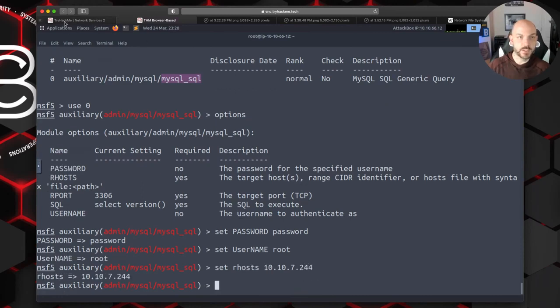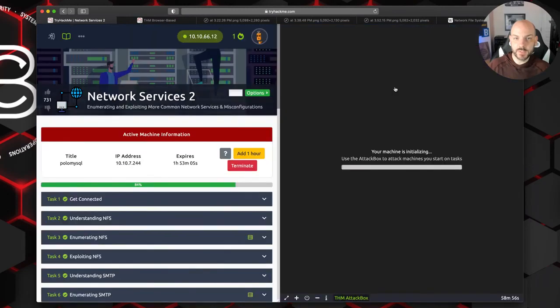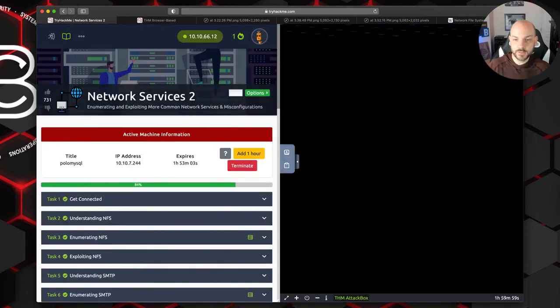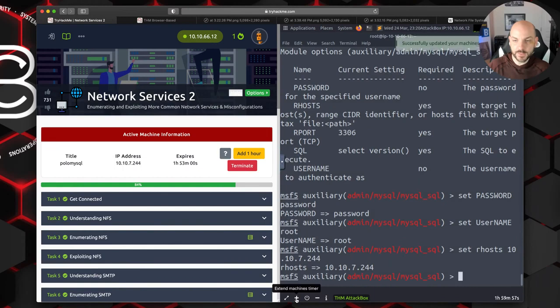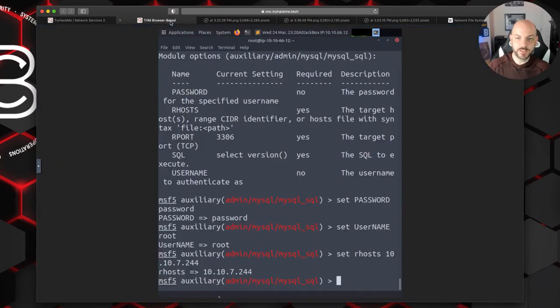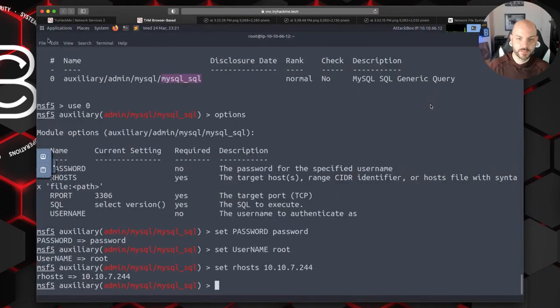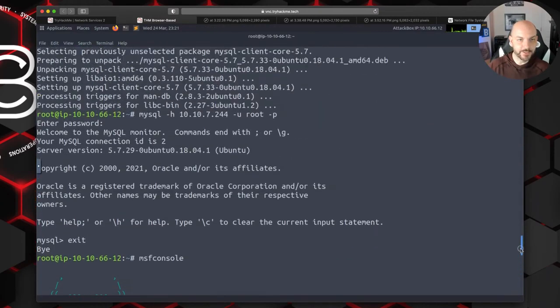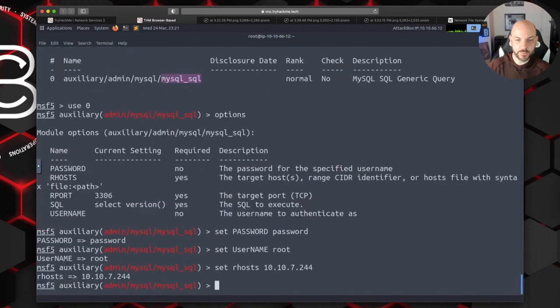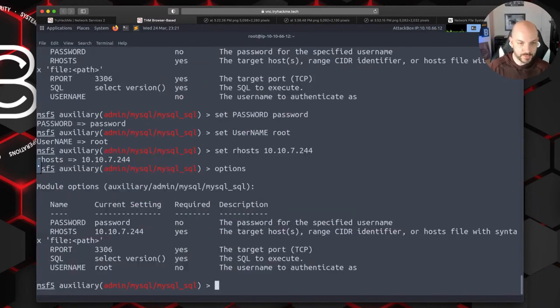Right. And I also have this thing about to expire, so let's add some time back on there. There we go, because we don't want that to kick us out. And let's refresh that. There we go. Sorry about that, I just didn't want that to die right in the middle of it. It's 7.244. Yep. Now let's look at the options, make sure everything there is set. Yep, we should be able to exploit.